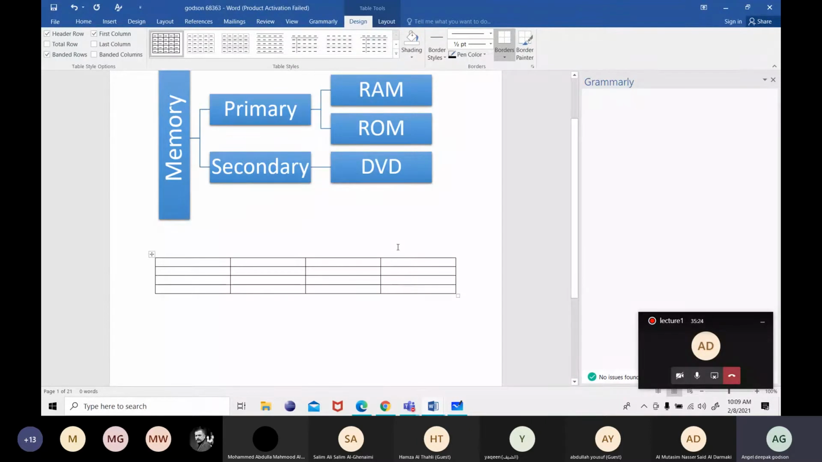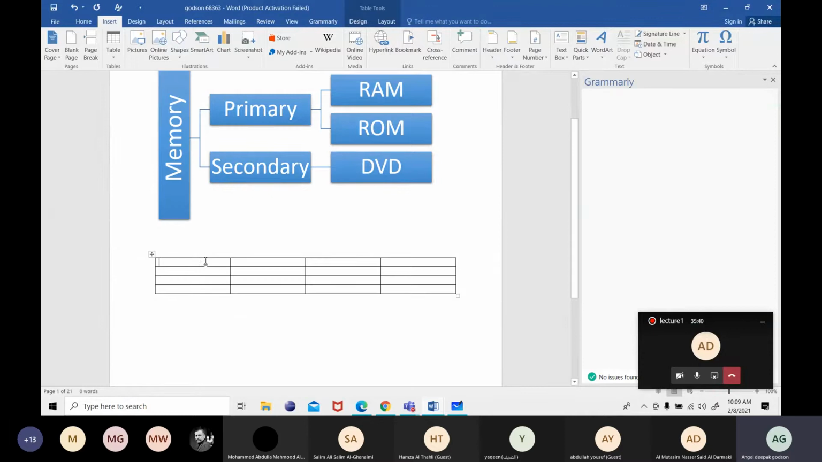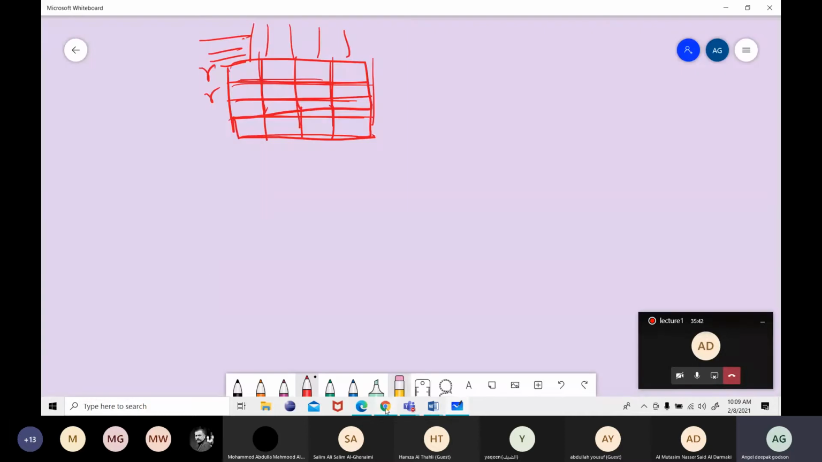Okay, so creating a table, you can do it in any format. You can go to Insert Table, you can insert the table from here, or you can draw the table. Many options are there. Whichever is easy for you, you can try that one. Okay. Now, what is given in the question?